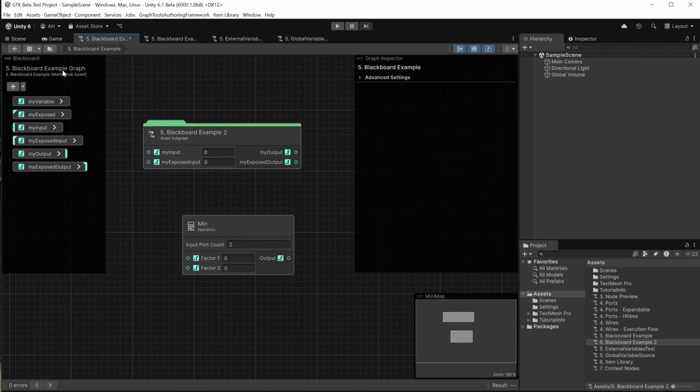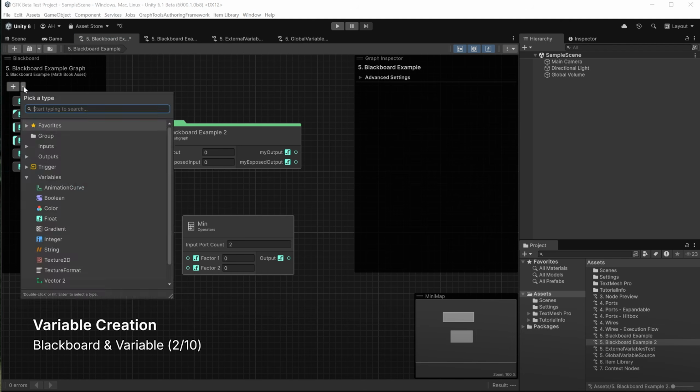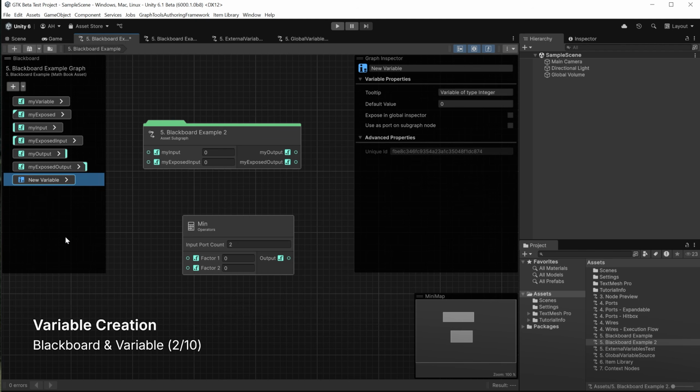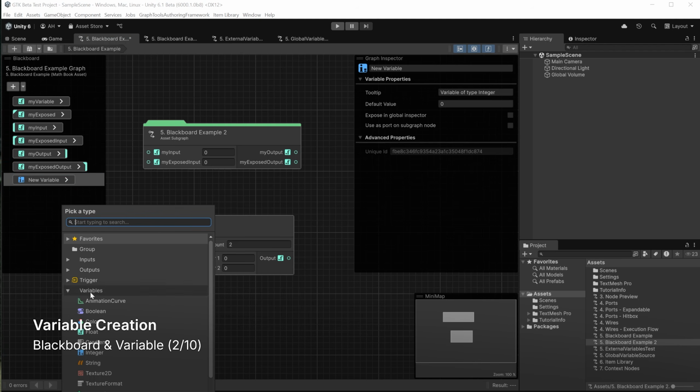Now let's dive into the Blackboard a little bit more. There are a couple of different ways to create a variable in the Blackboard. We have a split add button. If you select the dropdown, you will pop up the item library where you can choose the specific data type you are looking for. You can also pop up the item library by pressing space while hovering over the Blackboard.